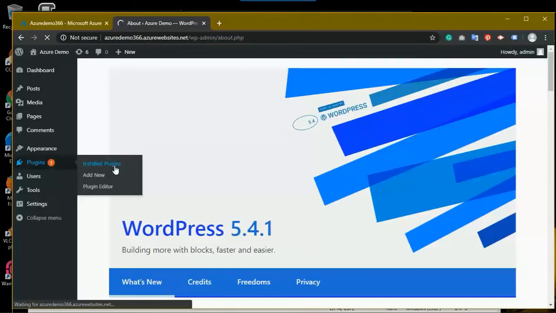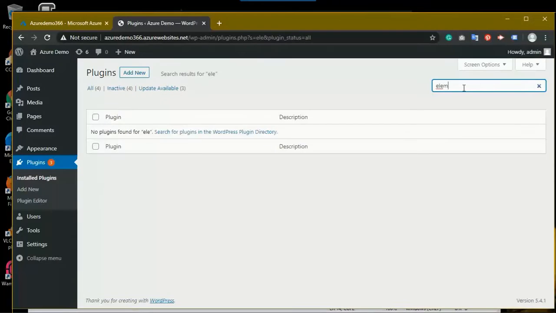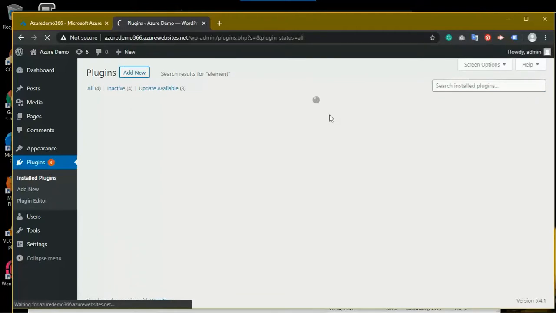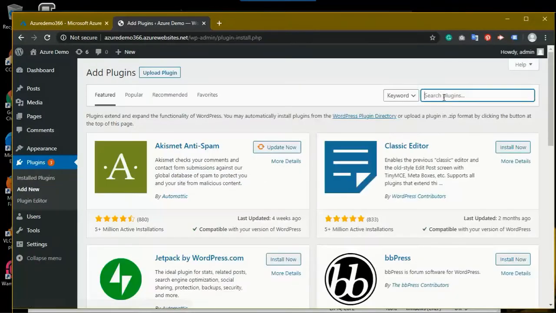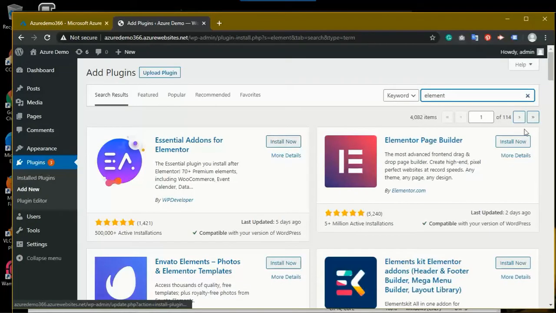Let's go to plugins and click on installed plugins. You can check that various plugins are already installed, so the default plugins are there. You can add new plugins like Elementor. Let's click on add new plugin and search for Elementor. So I select the Elementor page builder. Using this page builder, you can design your page as per your requirement with a rich UI. Let's wait until the installation process finishes.